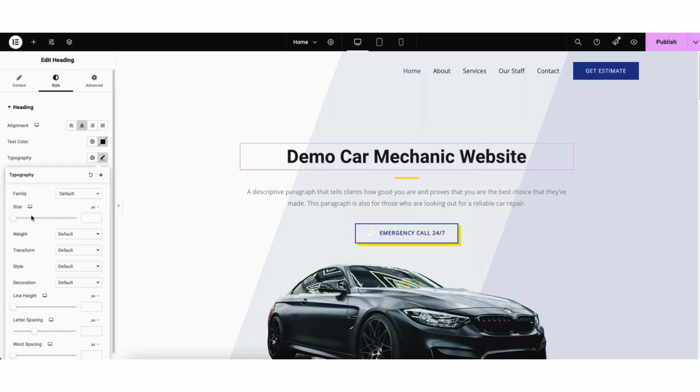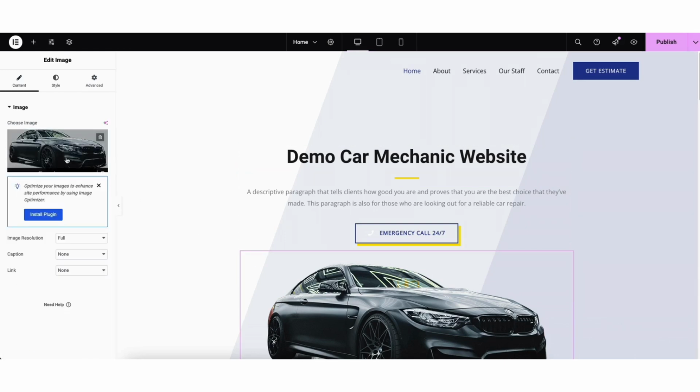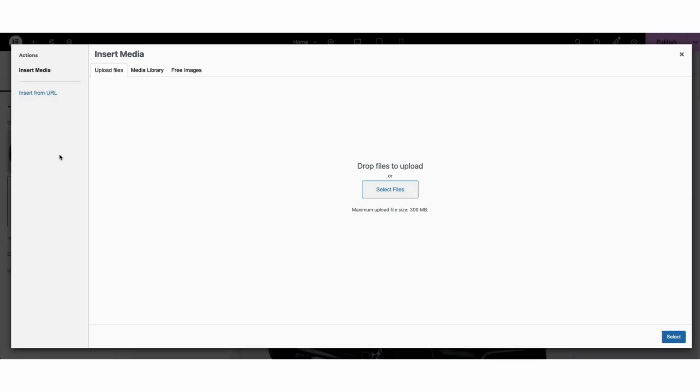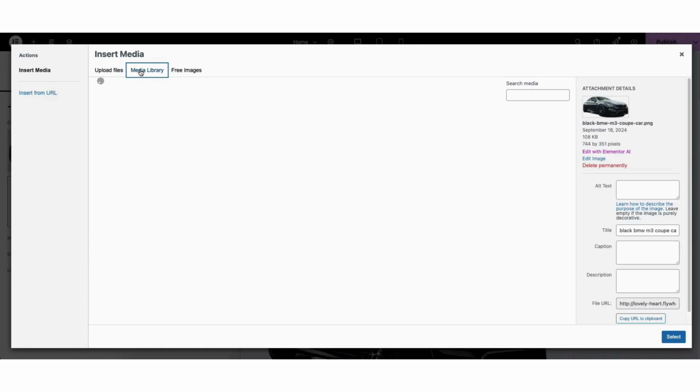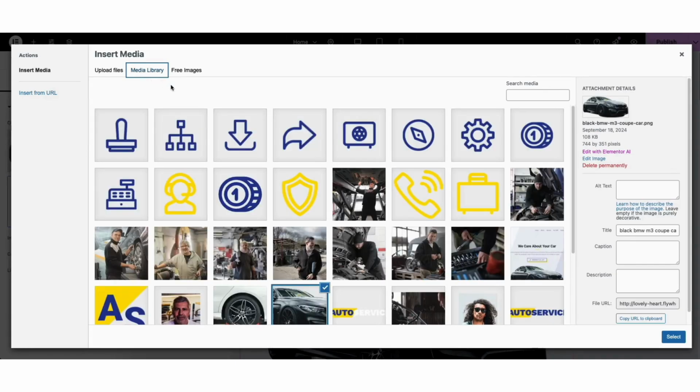You can change the size of the text. If you want to change the image shown here, click into the image. Hover over the image and click the trash can icon if you want to remove the image. Click over the image and you can upload a photo to place here, or click Media Library to upload images already uploaded in WordPress. I'll select one I've already uploaded.